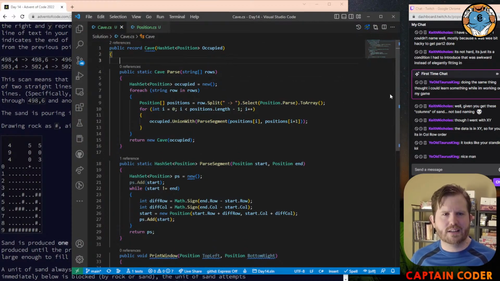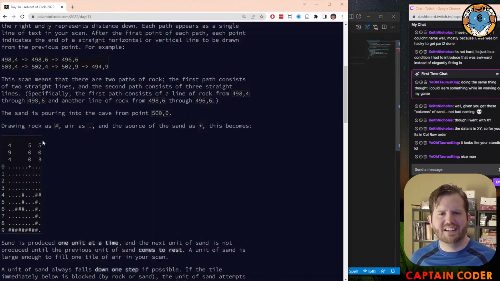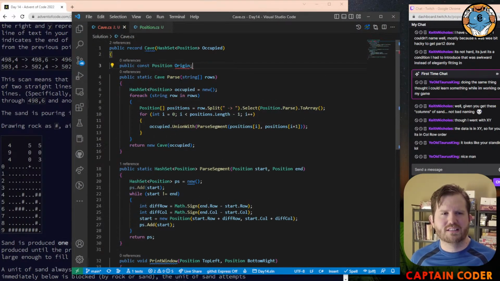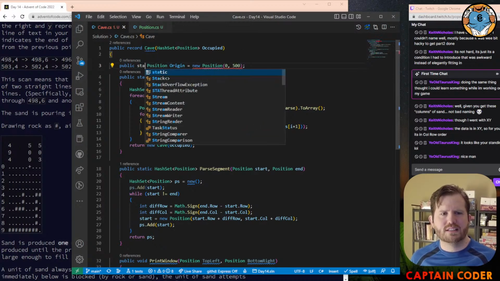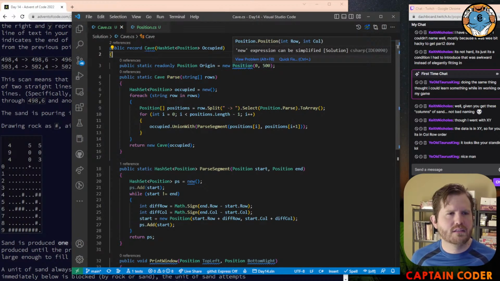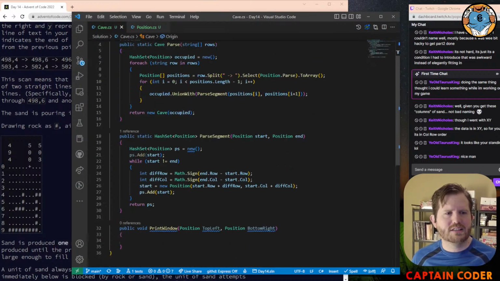There's a constant here. Can I make public const position origin? Can I make these new position? And it's at column 500 x 500, row 0, 500. I don't think I can make these consts, right? Public static readonly. Okay. It says I don't need to do that. That's cool.